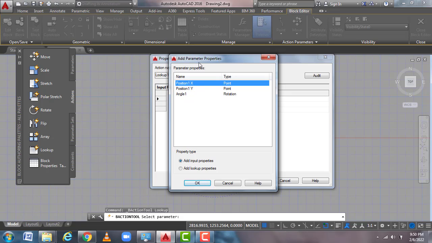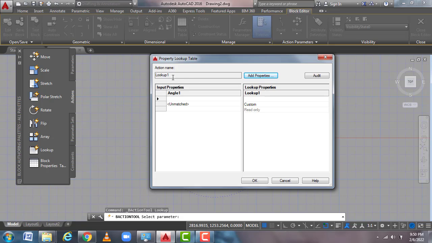If I want to move in the y direction, here you have to give y. But if I want to add the rotation, meaning I want to give the lookup only for the rotation, for that you have to select angle from here, then give OK. So this action, these rotate properties, get opened here.